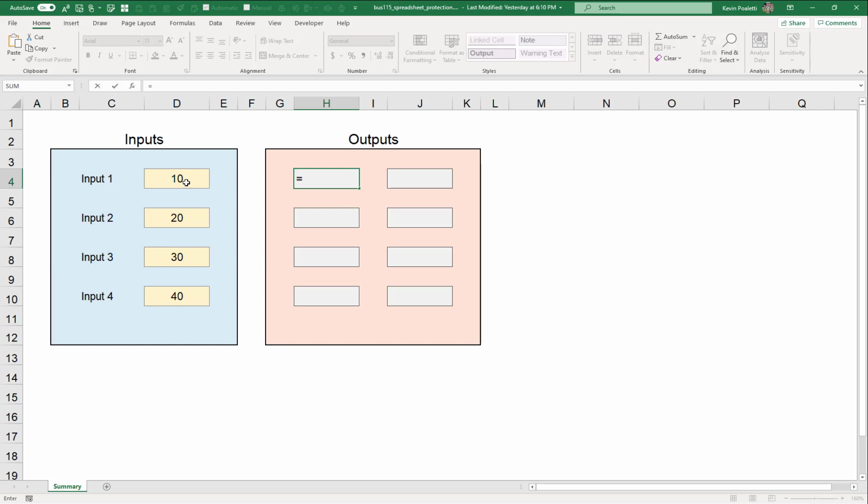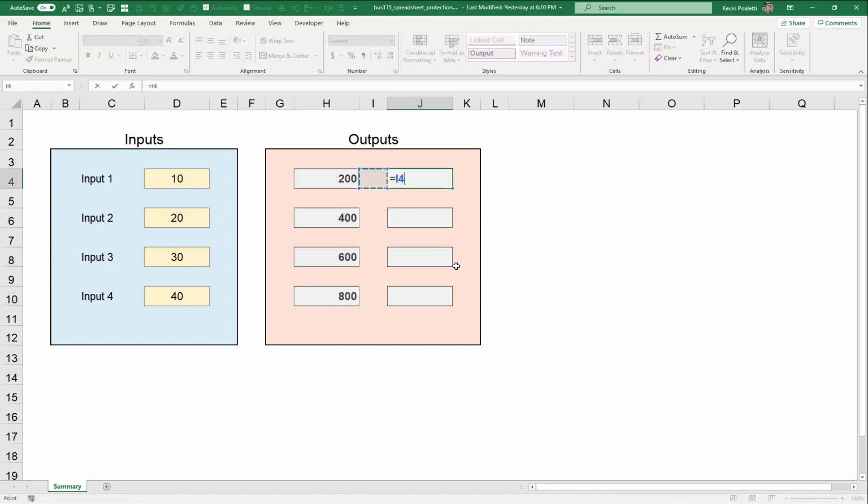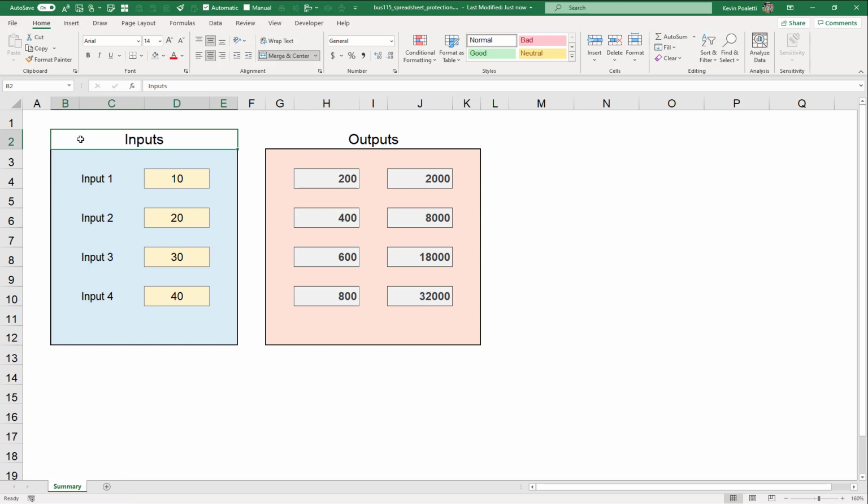So let's just take this input times 20 and we'll copy that down to all of these. Paste, use format, so we're pasting the function only. And then let's take this number times this number over here, and we'll copy that all the way down as well. Paste, formulas only. Now that we have a dashboard, we can start to think of how we might want the user to interact with that dashboard.